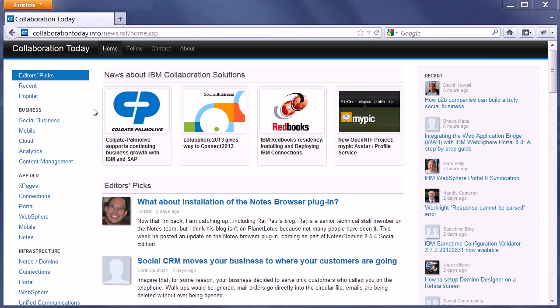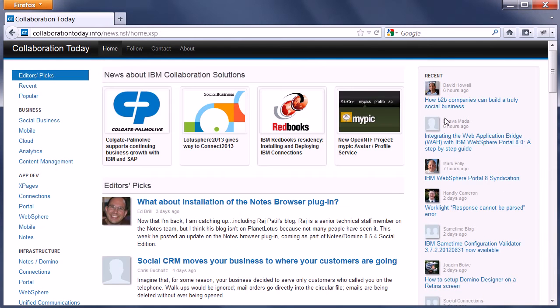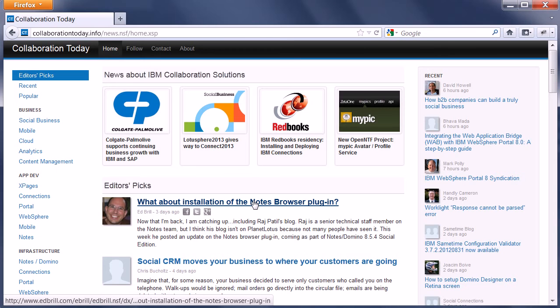This is the homepage of Collaboration Today. It uses a simple 3-column layout. In the left column is a navigator allowing readers to switch between the different pages. In the right column is a list of most recently added news entries. And the middle column contains the actual content, the list of news entries.